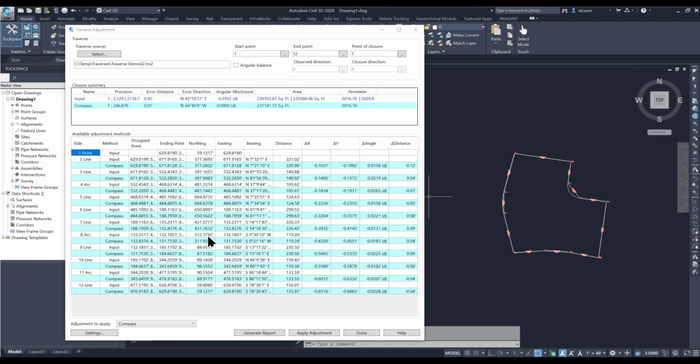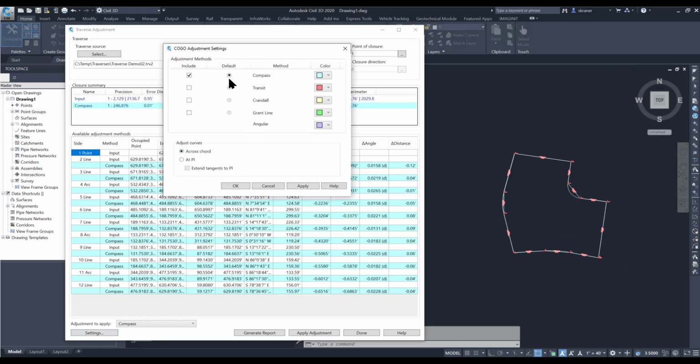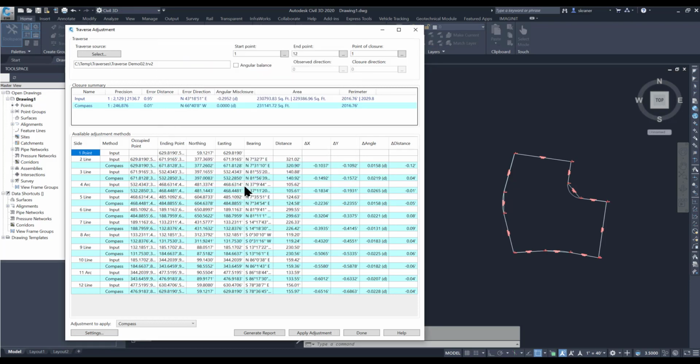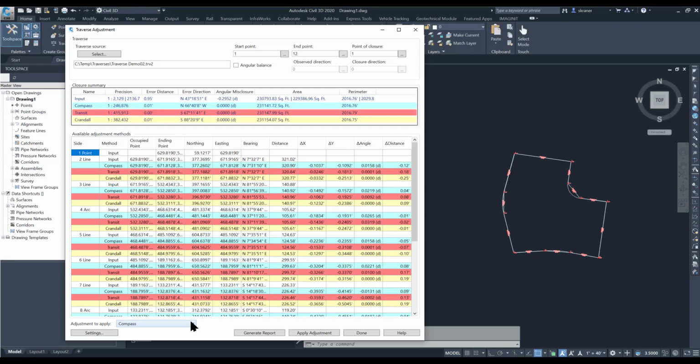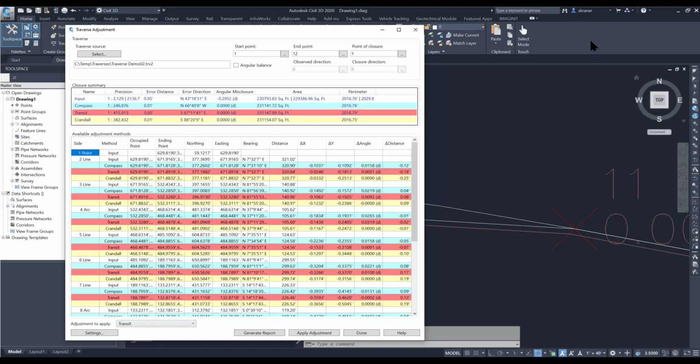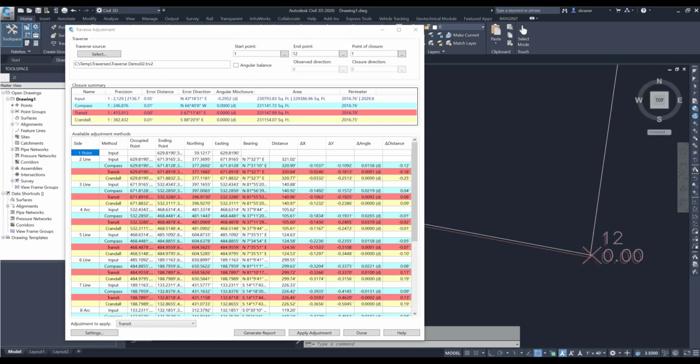If I change this setting and added the transit and Crandall methods back in and click OK, then I could switch between which adjustment to apply. For instance, I could select the transit, and then if I come down and zoom in, I can see that method is being used, and I can kind of compare the lines and kind of graphically inspect the adjustment method and how it's going to look compared to the existing method.